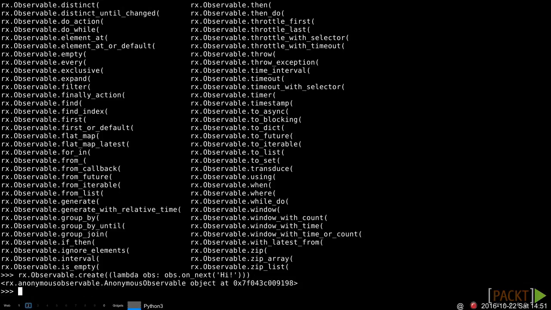First on that list is observable.create. This is the recommended way of creating a completely customized observable. The create method takes a callable as its parameter and calls that callable each time an observer subscribes to the observable. Here, we've created an observable that says hi when an observer subscribes, and then never produces another value. Not the most useful of sequences, but it serves to illustrate the idea.